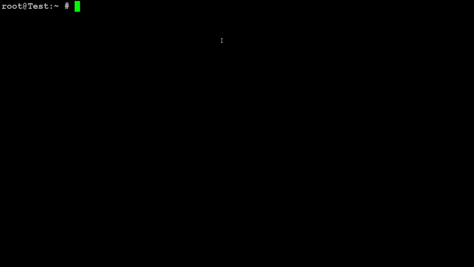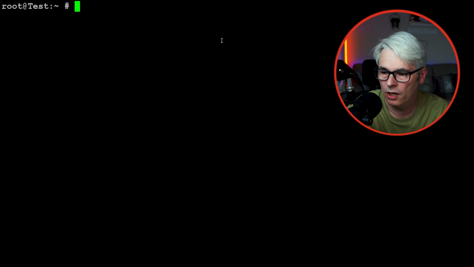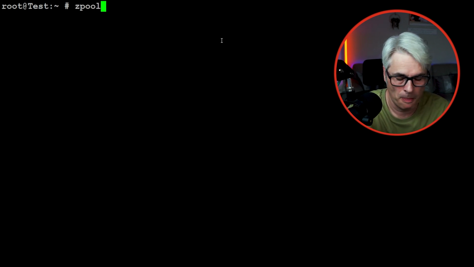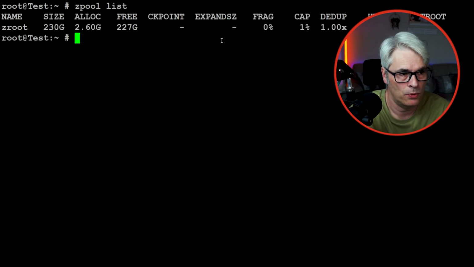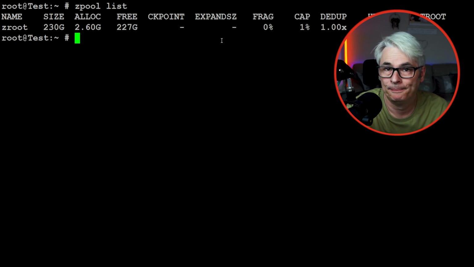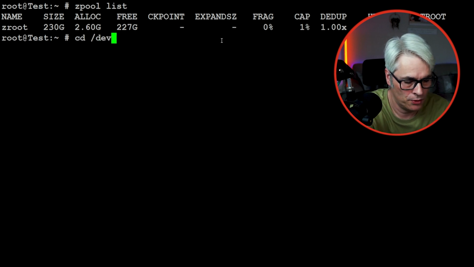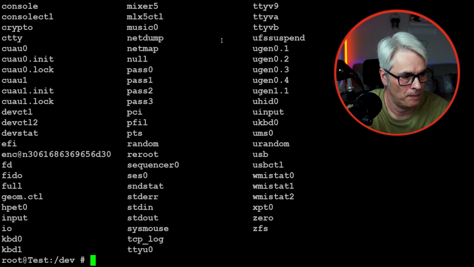So everything I'm going to do, I'm going to be logged in as root. This is a completely fresh machine, a complete fresh install. And we're going to have a quick look at what we've got on there at the moment. So let's list our zpools. Just the one. Should we list our disks? No, because we don't need to. But I'll just have a quick look at what there is.